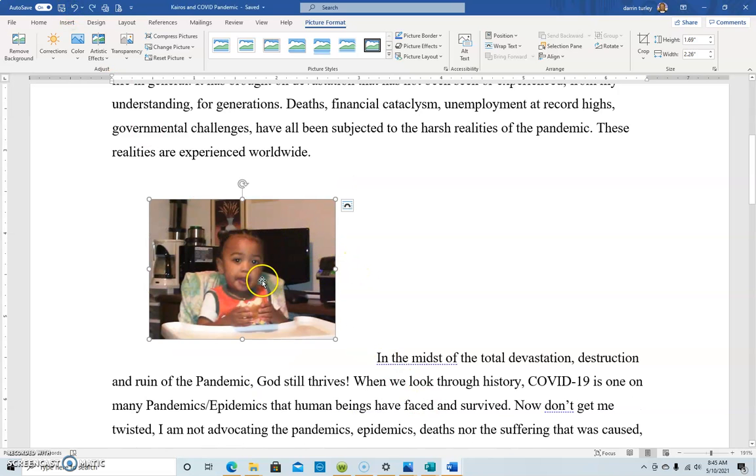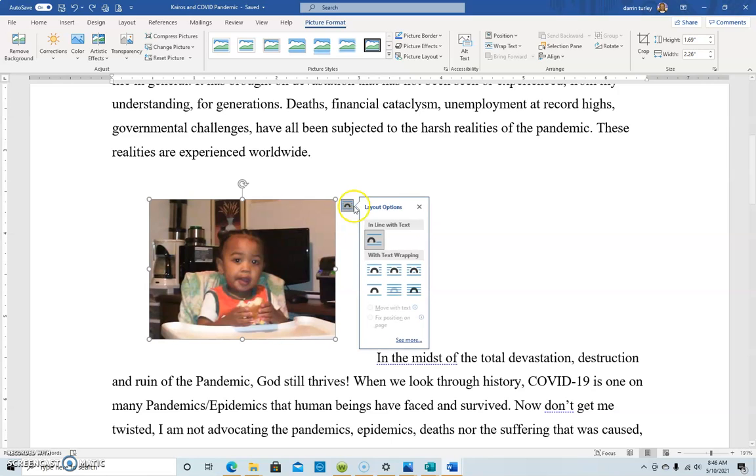Now, one of the other cool features of pictures in Microsoft Office is the layout options over here. Your layout option is just as it says: choose how your object interacts with the text around it. If you click here, you see these are your text layout options. You have inline with text, or you have with text wrapping. The majority of times I like to use text wrapping.